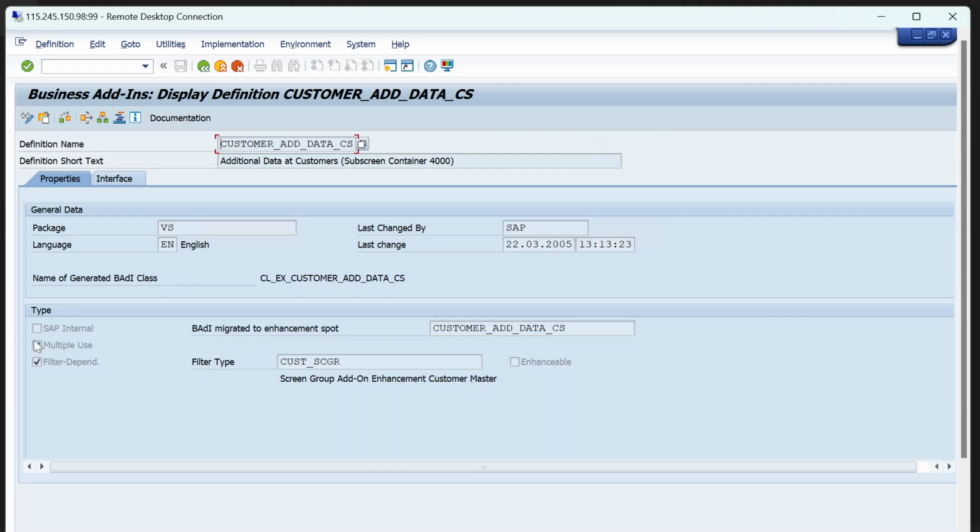Now, a very important option is in properties. Go to properties. There is one checkbox, the multi-use checkbox. If the multi-use checkbox is enabled, then only you can create multiple implementations for the BADI. If this checkbox is not enabled, multiple implementations are not possible. In general, BADI allows multiple implementations as long as the multi-use checkbox is enabled. For some BADIs you can observe the SAP internal checkbox is enabled. For those kinds of BADIs you cannot create implementations. Those BADIs are only for SAP internal use.